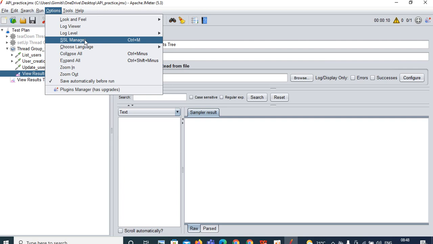So next one, SSL manager. Whenever you are testing a highly secured application, at that time we can use SSL manager. Okay, I will show you. Not now, in the coming sessions I will show you how you can configure the SSLs. Secured certificates we need to configure. Going forward I'll explain how you can do that in real time.